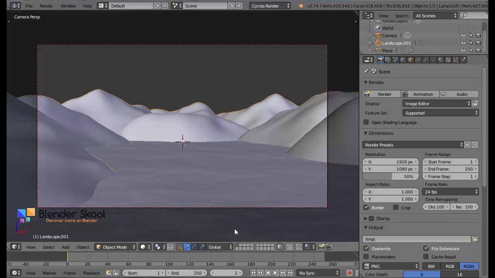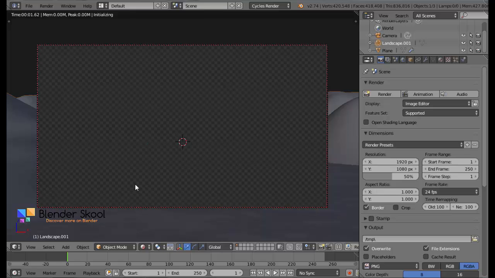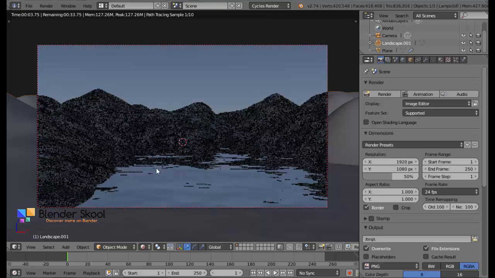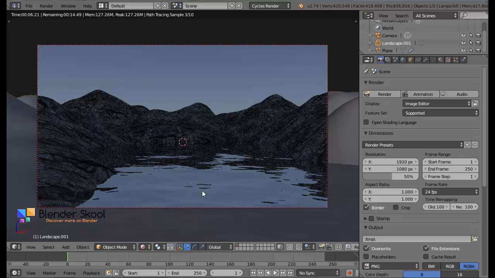So in the previous part we left off by creating the mountains and the lake. By the end of the last part it should have something like this. So in this part we'll be adding in the trees and completing the scene. So let's start by adding in the trees.